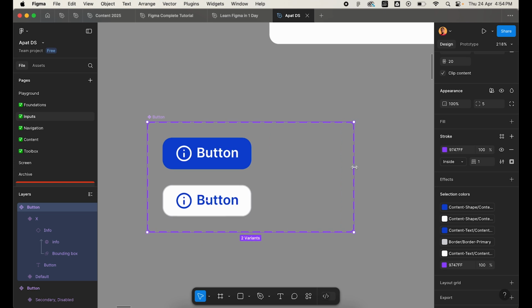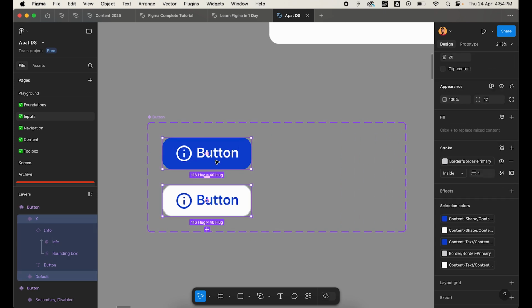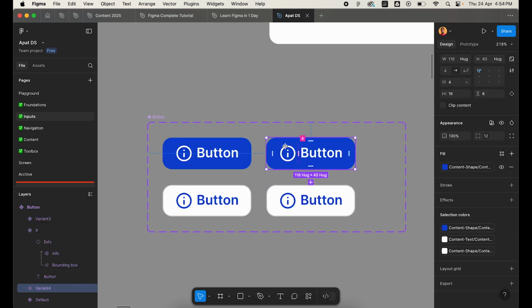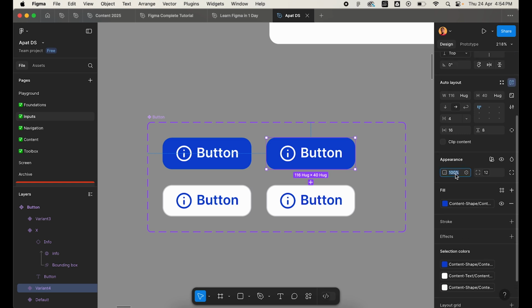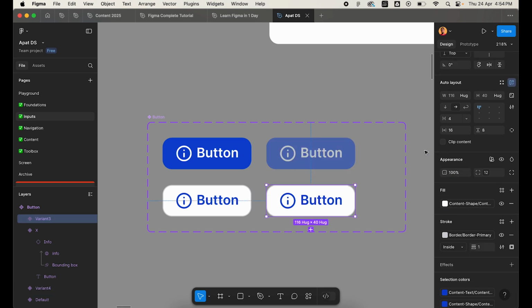Let's create 2 more buttons and change the state of them as well. So this is, let's say, active. Let's make it inactive. For inactive, what we want to do is give an opacity of 50%. This is 50%, this is 50%. So now 4 buttons are there.